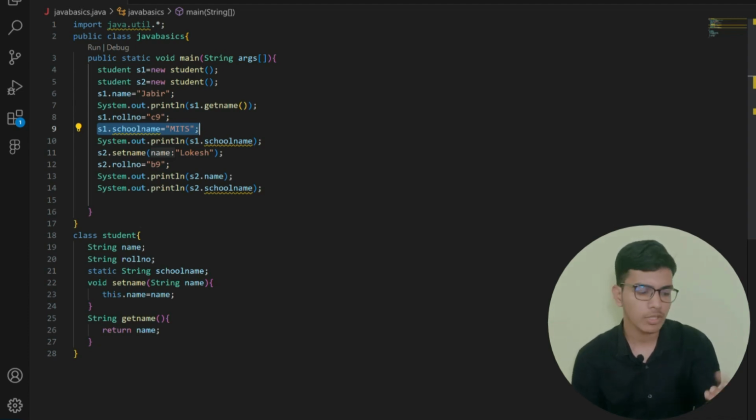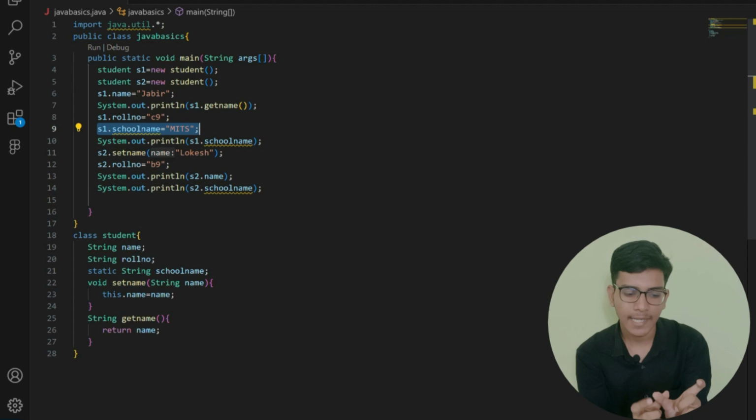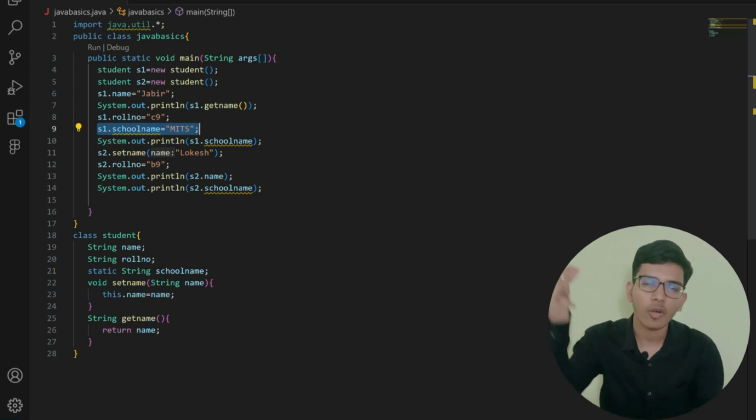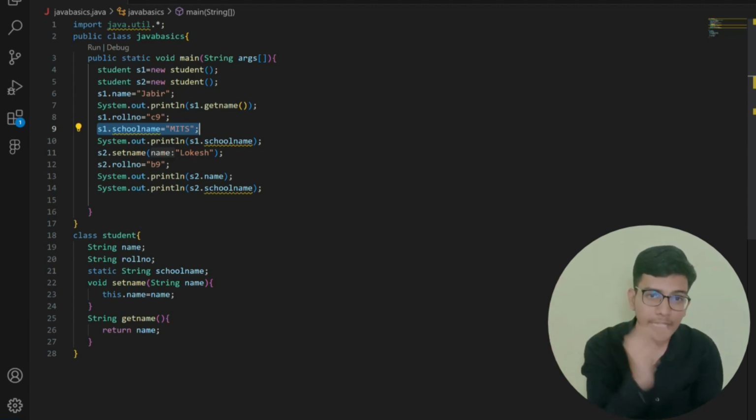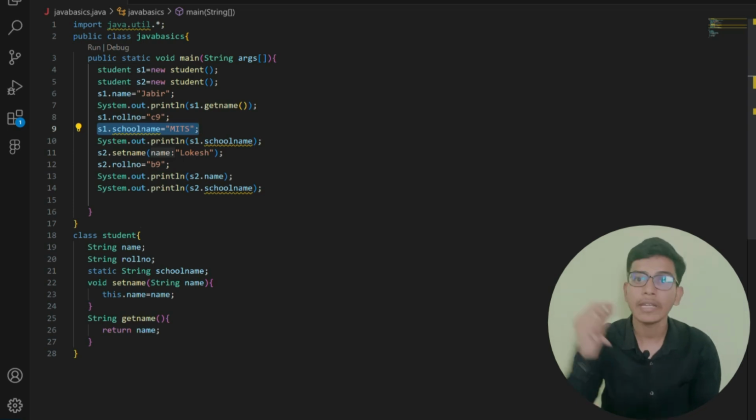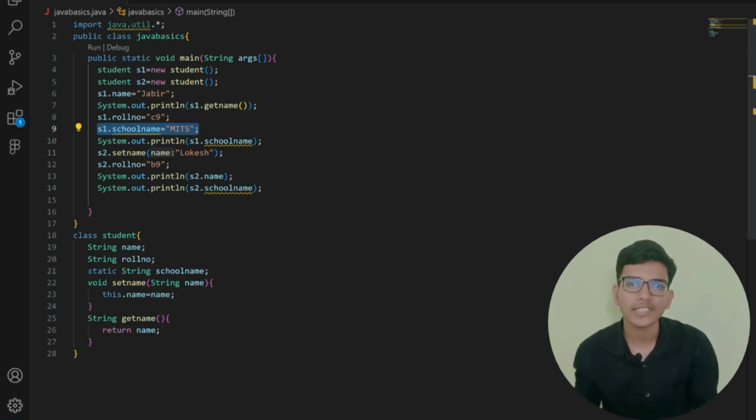I hope you have understood, right? So when I write static, then it will be applicable for whatever objects you are creating. That static value will be applicable for all the objects of that particular class. So this is how we use static.